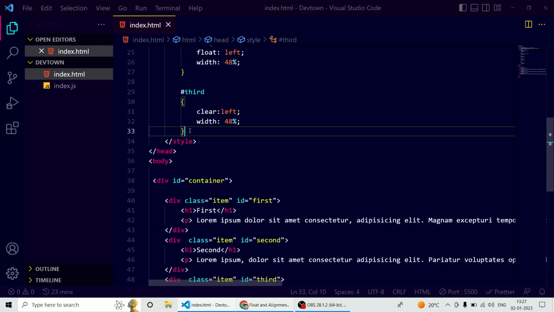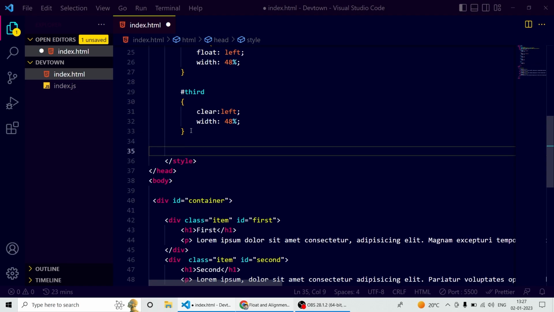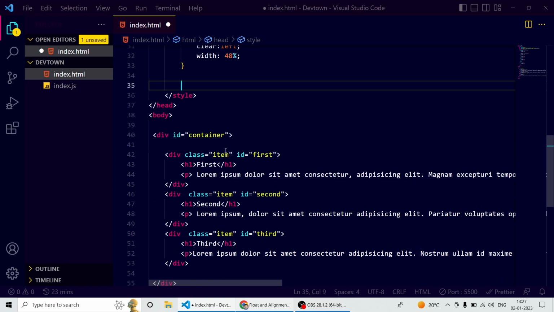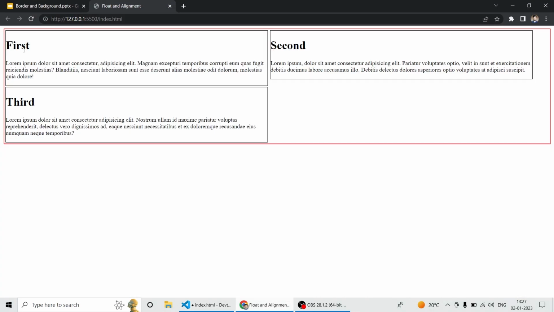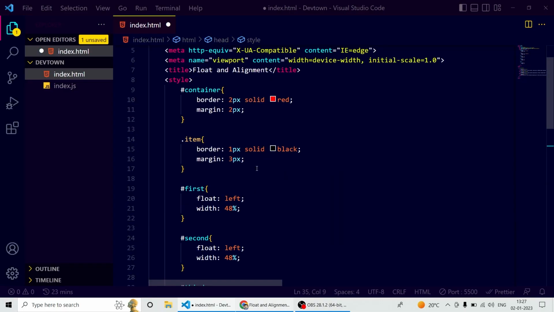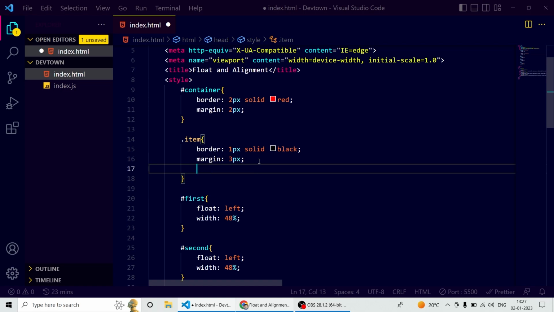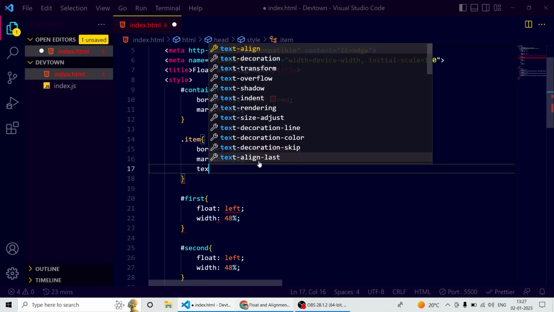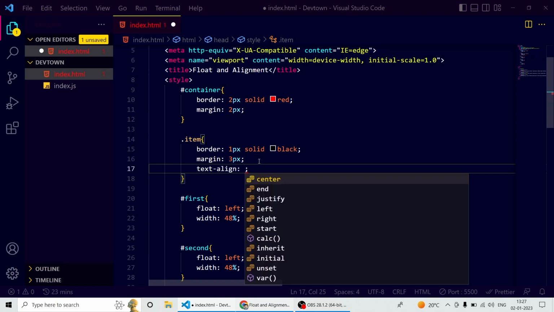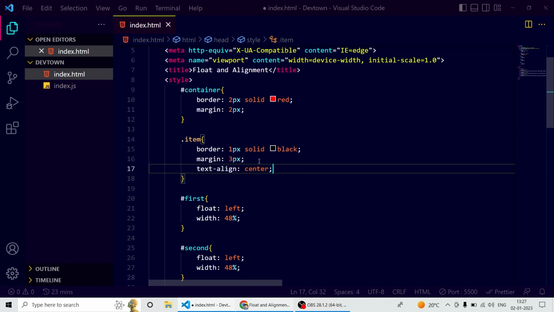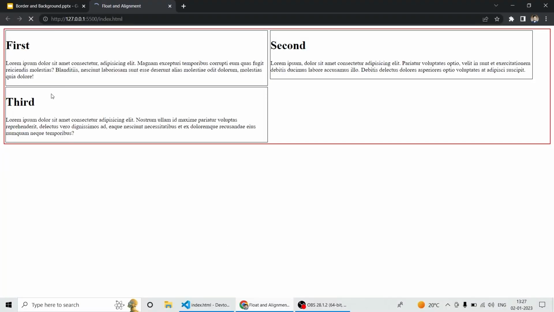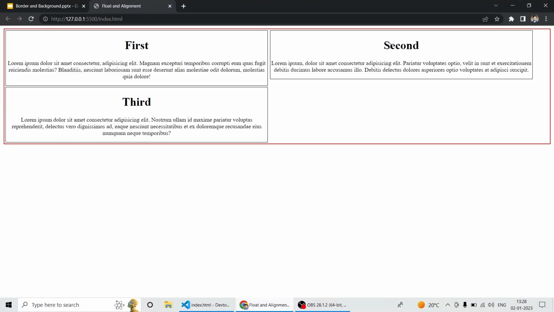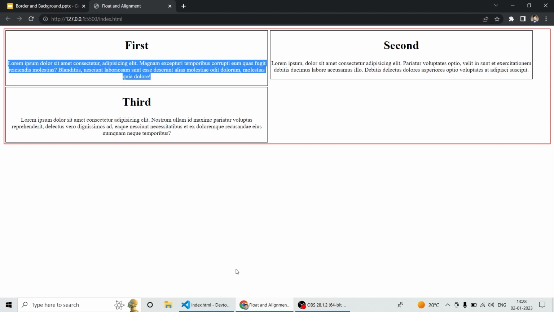So what is our second topic? The second topic is alignment. What is this alignment? Let's say I want to align the content inside these boxes, first, second and third, to the center. For that, in my item class, I can use text-align, and I can align it to the center. If I save it right now, you are able to see the difference. All my text is getting center aligned, the first, second, third, and all my content inside the p tag is also getting aligned to the center.